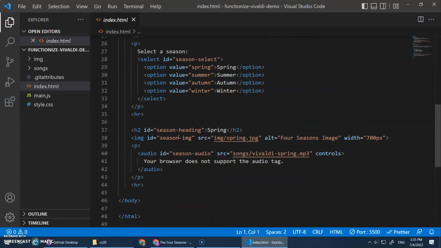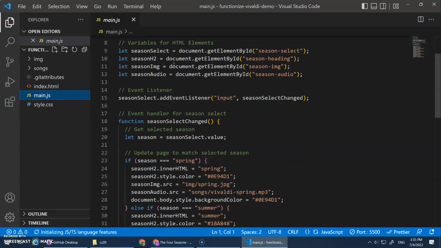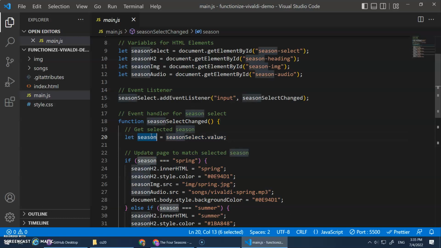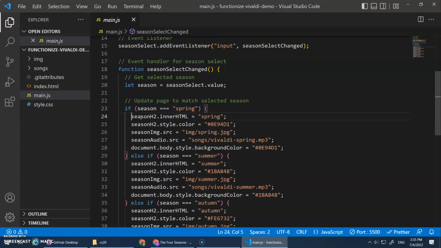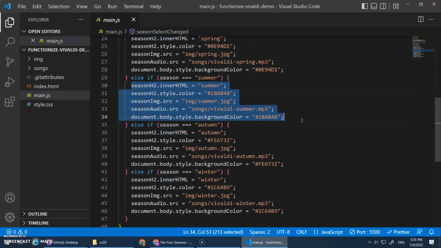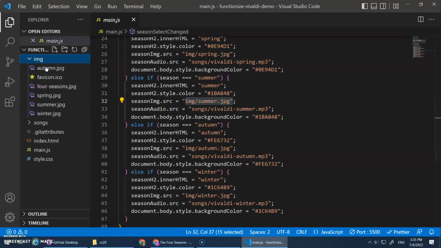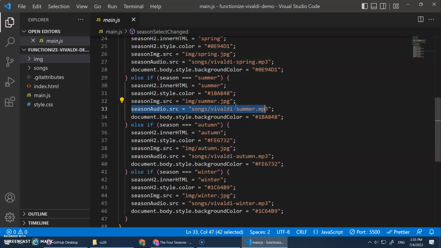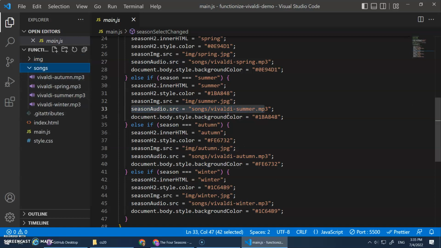Right, I've got my options, I've got my outputs here, and my JavaScript basically says, hey, when we change these things, there's an event listener here. I get the value from that event listener, or from the select element, and based on that, if the season is spring, I update the page. If the season is summer, I update the page. Right, I change the title of the H2 to be this. I change the color of the H2 to be the color of summer. I change the image source to be summer.jpg. Right, there's all these different images for the different seasons, and then I change the source of the audio to be the right song, and we change the background color of the body to be the same color as the season.